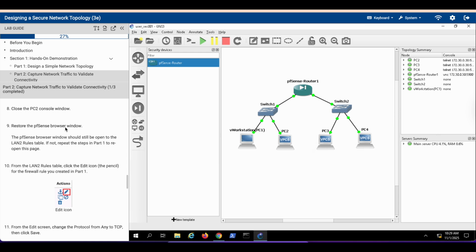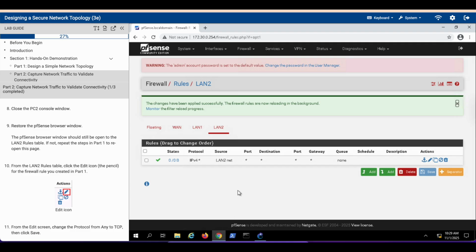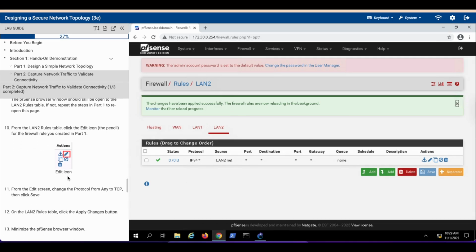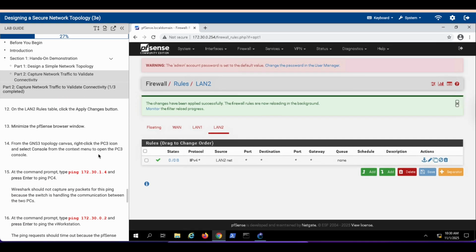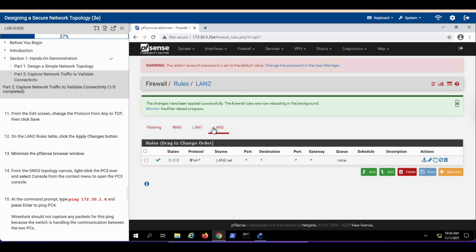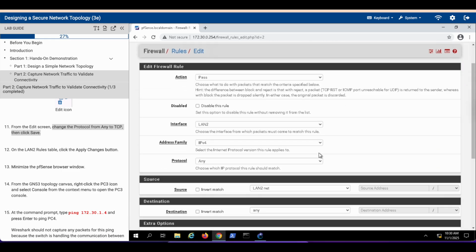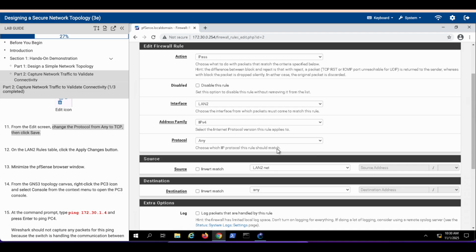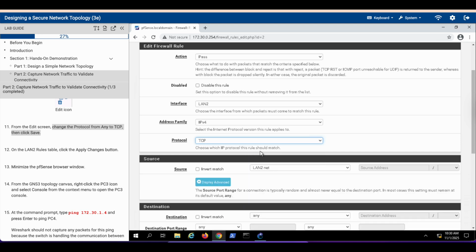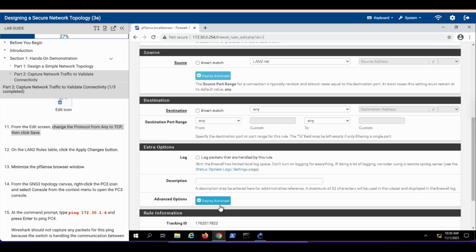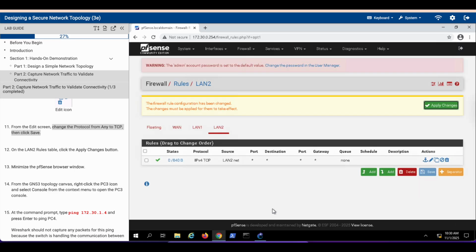Next, we are going to go back to the pfSense browser. And this is the LAN rule table. We are going to modify the rule and change the protocol from any to TCP. So we modify this. Okay, and apply the changes.